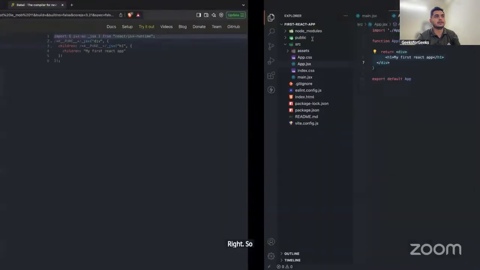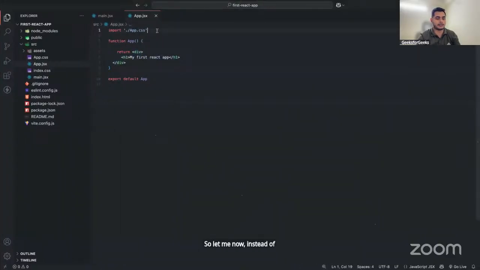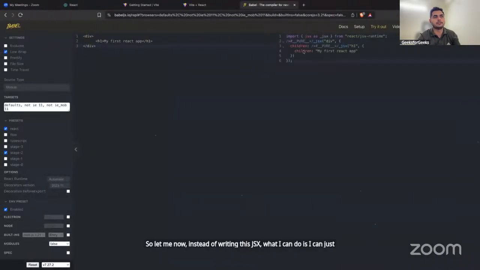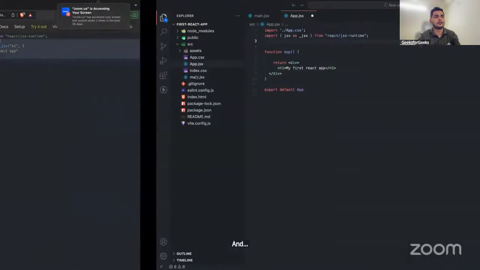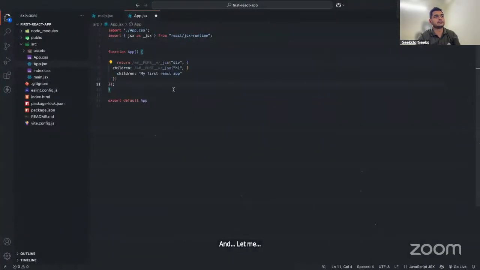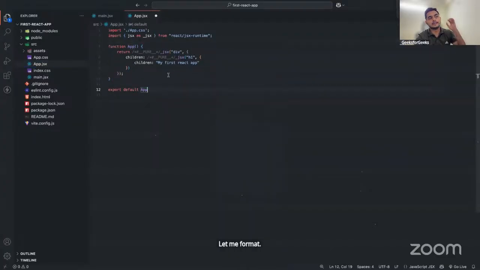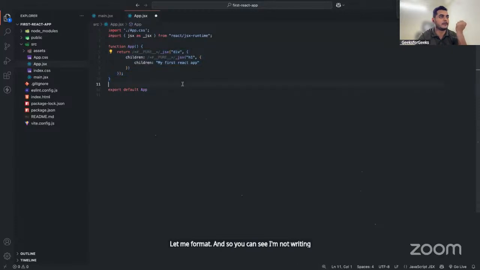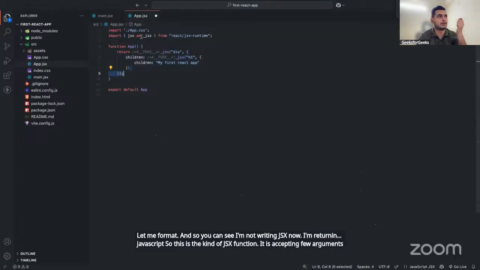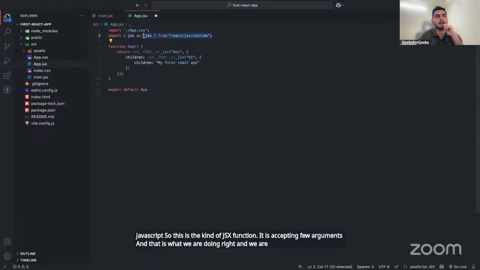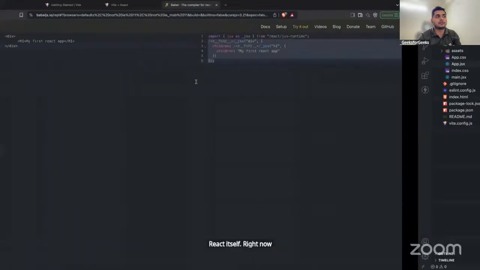Let me now, instead of writing this JSX, put this thing and return this. Let me format it, and you can see I'm not writing JSX now. I'm returning JavaScript. This is the kind of JSX function. It is accepting a few arguments, and we are getting this function from React itself. Now, if I save this, you can see.